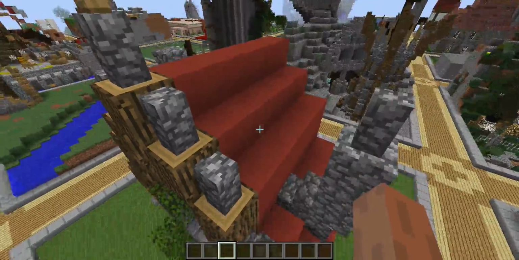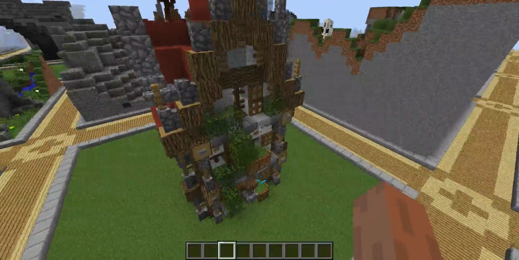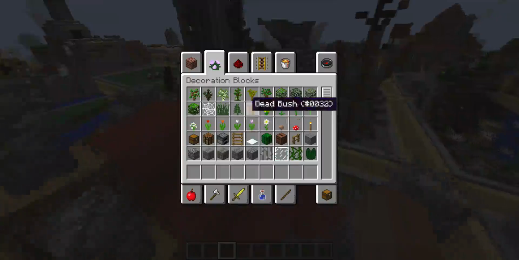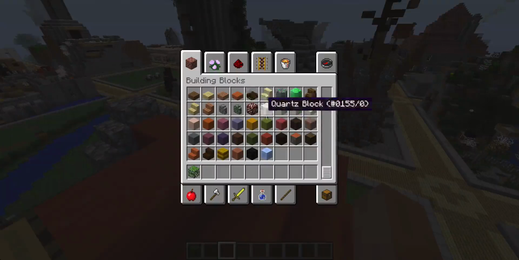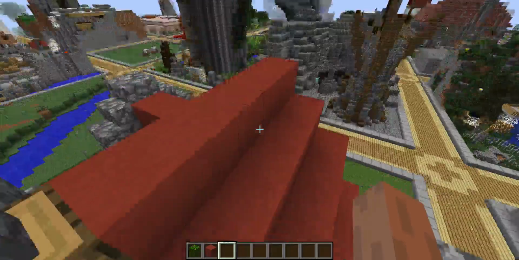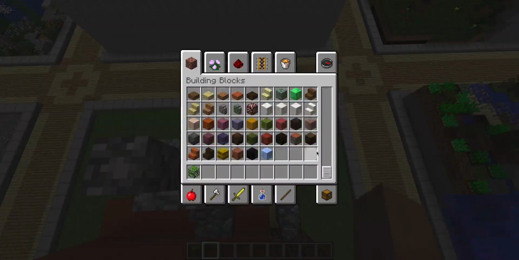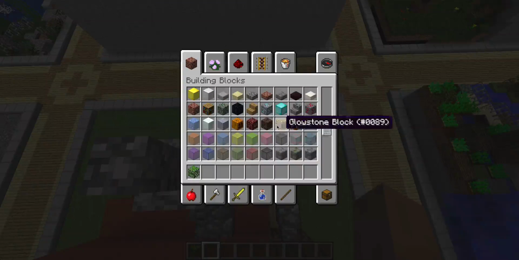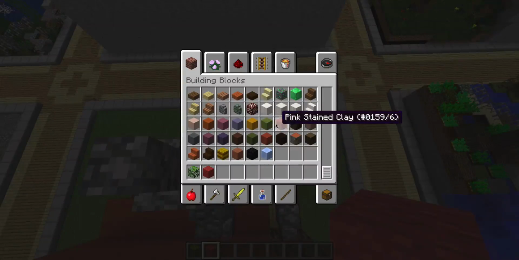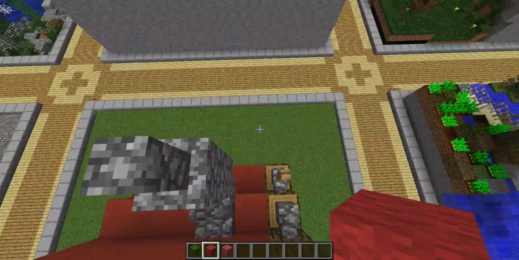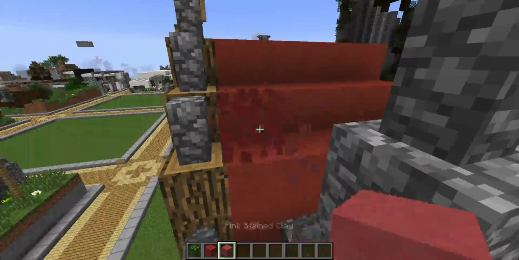And again, this is the basic thing for the roof. Now we're going into more things about the roof. So you can go and add organics to it again, and also what we're going to do is decorate it or randomize it. Again, the variation is very interesting to look at. You can either randomize it with red wool or pink stained clay, whichever you find better.